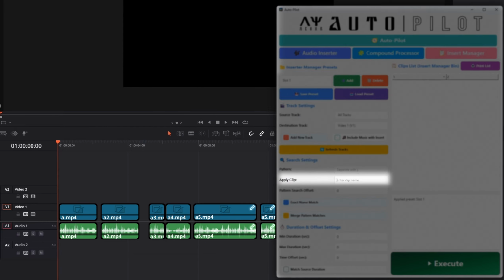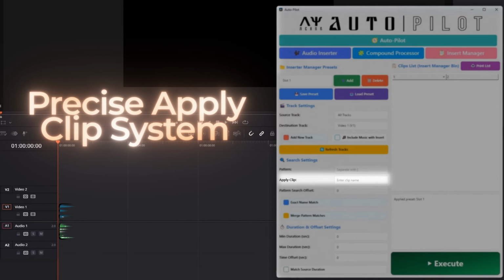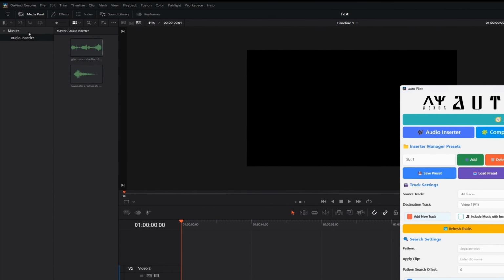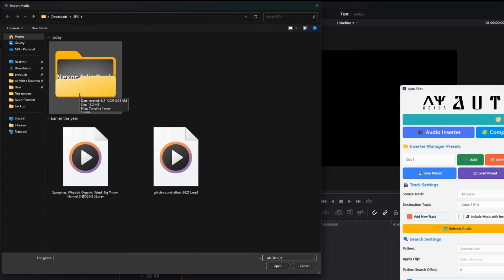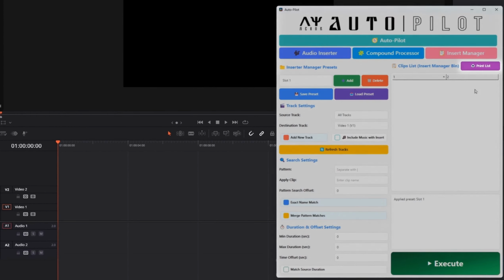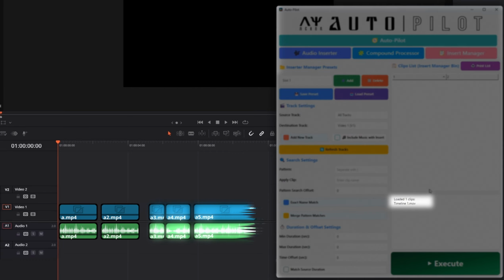In Apply Clip, you can choose which clip you want to apply when inserting. But in order to make this work, you will have to create a bin called Insert Manager. Then you can just press the Print List button to print the name of all the clips in this table, and you'll see it here in the log.